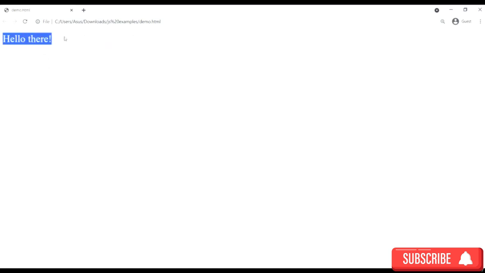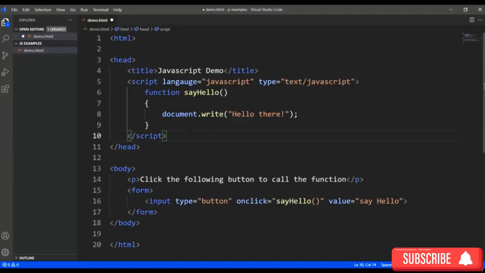Now let's execute this particular program, and here you can see as soon as I click this button, you will get the message hello there. Let's refresh it, again click, again I got the same message. So this is how you can write a very basic function and start invoking it. But whenever I click on this particular button, I will get the very same output.